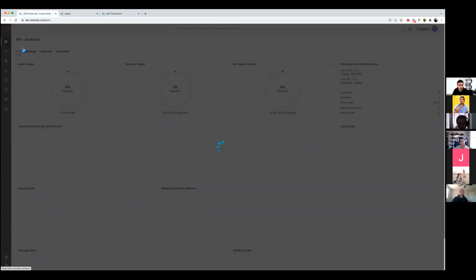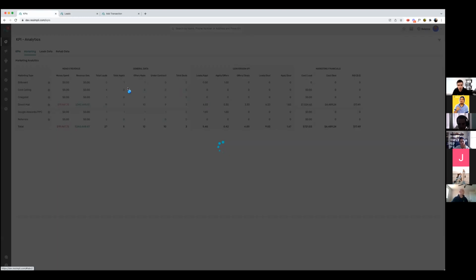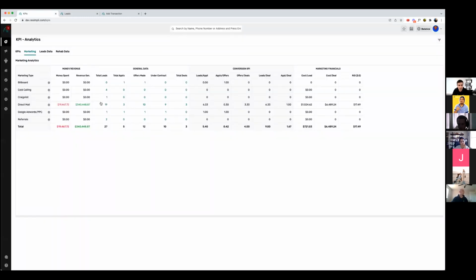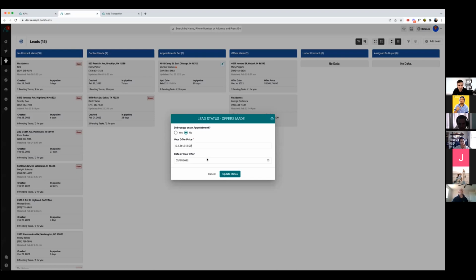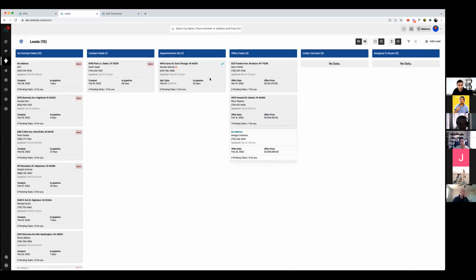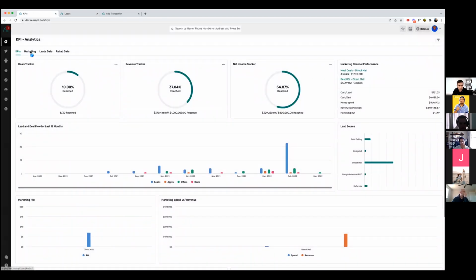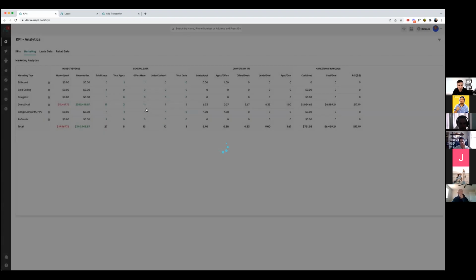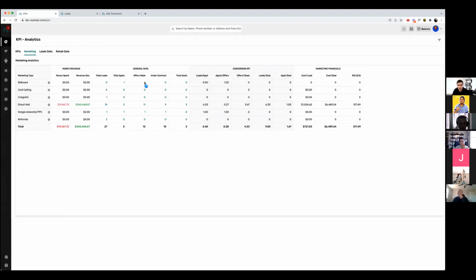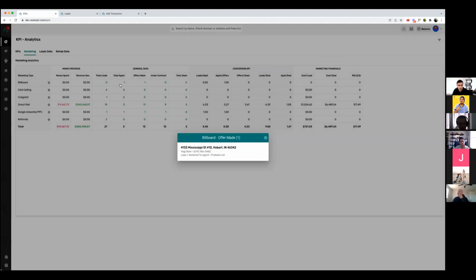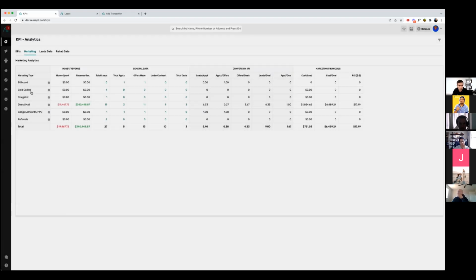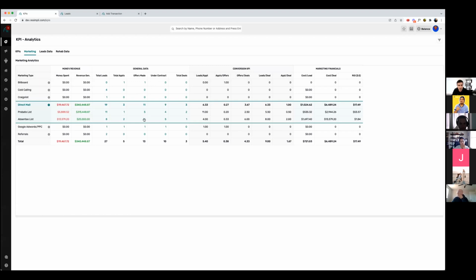If I go back into my KPIs, all of this would also get updated for me. So if I do this and then I refresh right here, I have 12 properties in offer. So this went up to 13 now, and I can click on every single one of them and see, of all the lead sources and campaigns that I'm running in my business, which ones am I making an offer on?